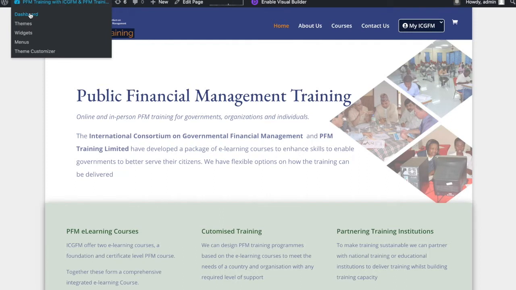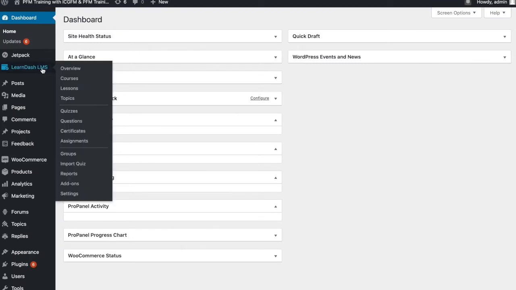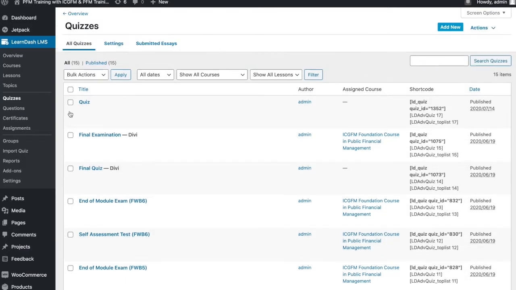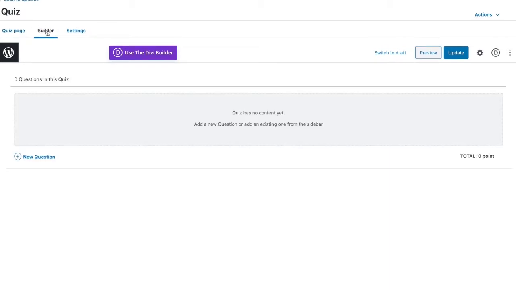This will take you to the back end of WordPress. And from here you can hover over LearnDash LMS on the left and select quizzes. For a number of reasons, it's generally much better to create your questions directly in the quiz. So select the quiz that you're writing questions for and select the builder option from the top three tabs. This gives us the question builder interface.